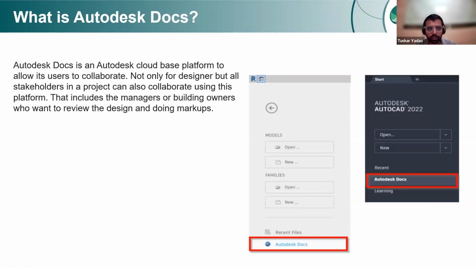So what is Autodesk Docs? As I said, Autodesk Docs is an Autodesk cloud-based platform that allows users to collaborate. It is not only for designers, but for all the stakeholders in the project, and they can collaborate using this platform. It also has direct connectivity with your Autodesk products like Autodesk Revit and AutoCAD. So you have that Autodesk Docs feature over there as well.